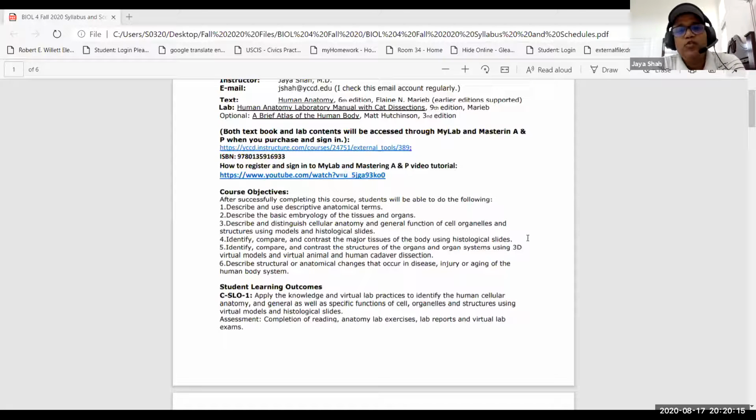So basically, you focus on whatever assignment I give and whatever I cover in the lecture. My recorded lectures have everything, so make the crux of the recorded lecture your starting point for the assignment. Then we will identify, compare, and contrast the structure of the organs and organ systems using 3D virtual models, virtual animals, and human cadaver dissection.